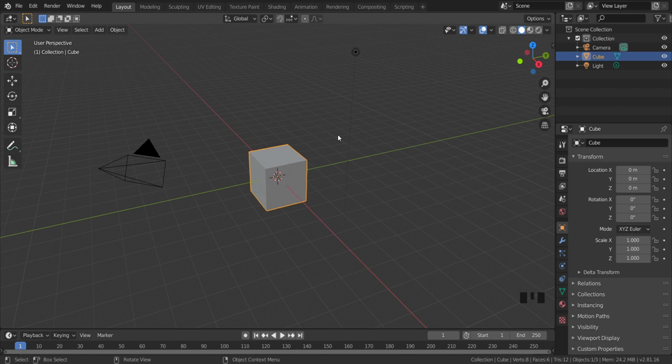In this tutorial we are going to learn how to UV map or give a realistic texture to any object in Blender. So let's get started. In this tutorial we are going to give a floor texture to a particular base, like a wooden flooring texture.